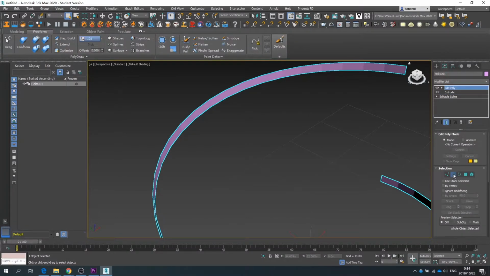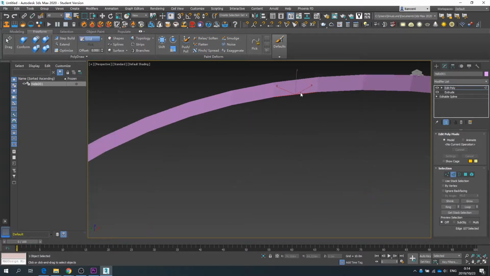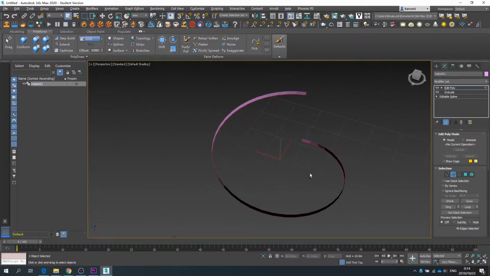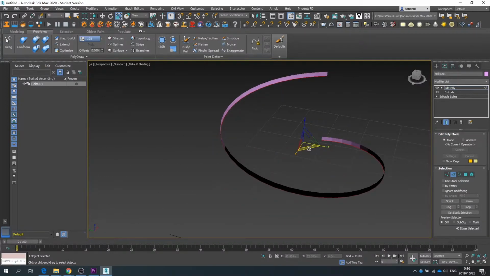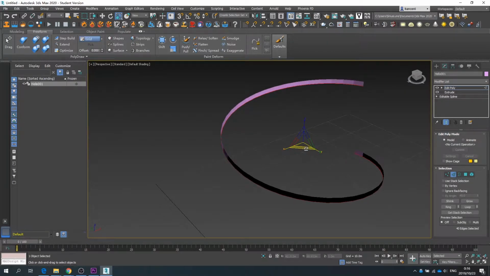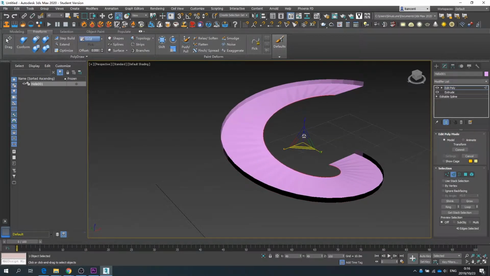Here we need to select the edge. So click on the edge on the bottom and click on loop to select all the edges on the bottom. And then we will need the scale tool to create a surface for the steps. Now press Shift and drag your mouse to create the surface.